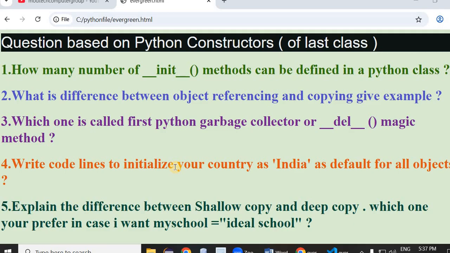Then next comes, which one is called first: the Python garbage collector system or the del magic method? You will need to understand what exactly these two are doing, so accordingly you will understand the sequence. Here you need to go through the sequential operation of these two. Then next, write code lines to initialize your country as India as default for all objects. I will not say too much on this. You need to understand it.